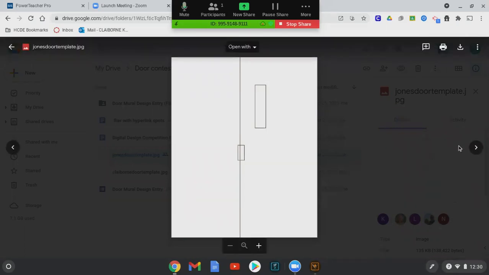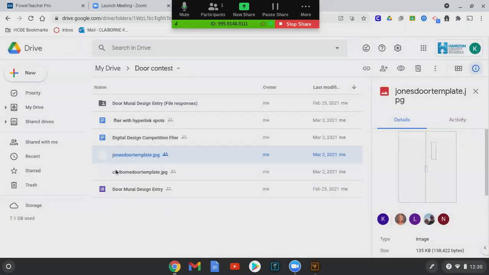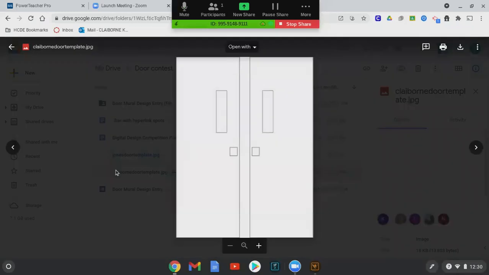All right, so let's take a look at the other one. This one is my door, Miss Claiborne's door, and you'll see the two doors side by side. You'll also see a spot for handles and a spot for windows. Now, in between my doors, there is a metal bar as well. So you would want to avoid the metal bar for any important parts of your design. You'd want to avoid the handles and the windows as you're designing.